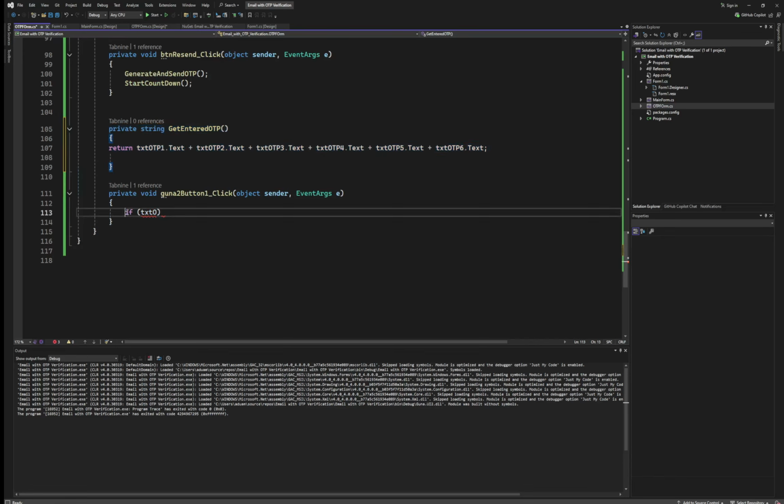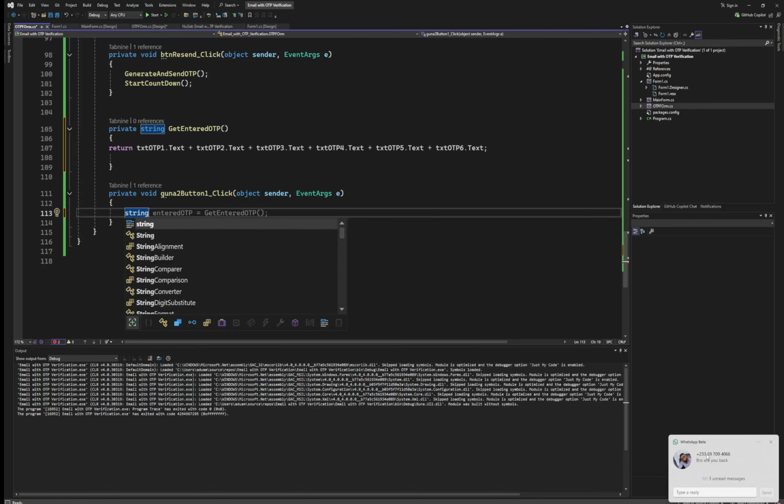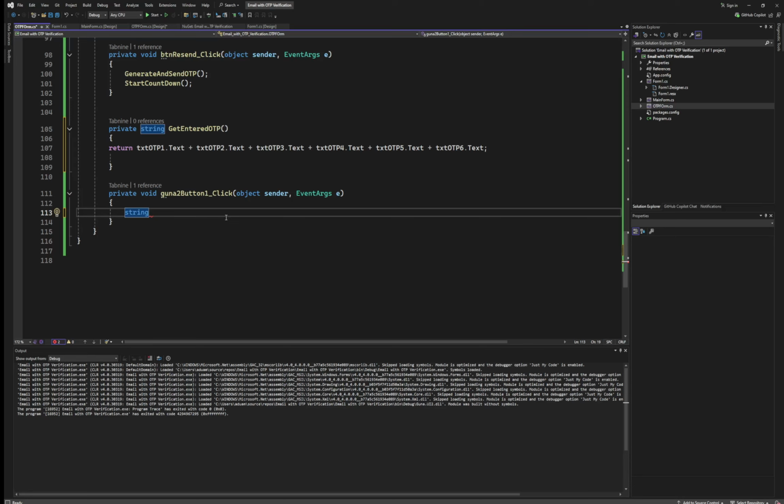Now inside the verification button, what we're going to do is we're just going to create a string, and this string we're just going to call it entered OTP. Then we get it from the OTP entered code. Now the next thing we're probably going to do is to compare if the OTP is from the generated OTP.